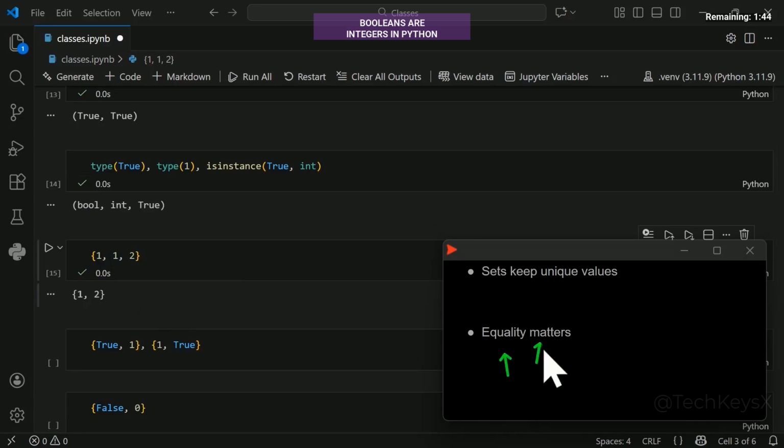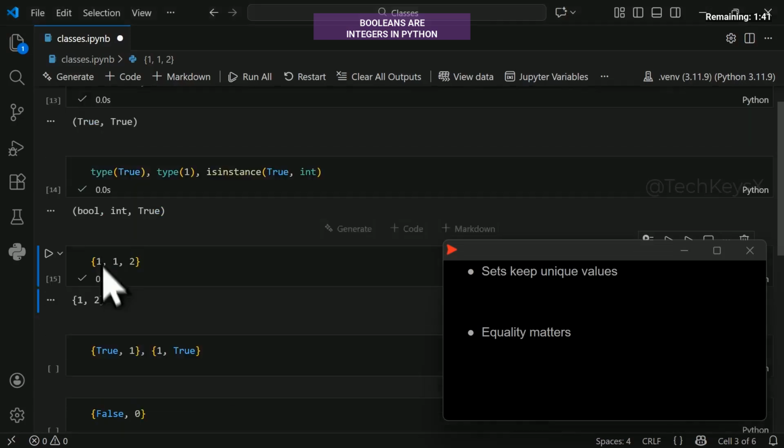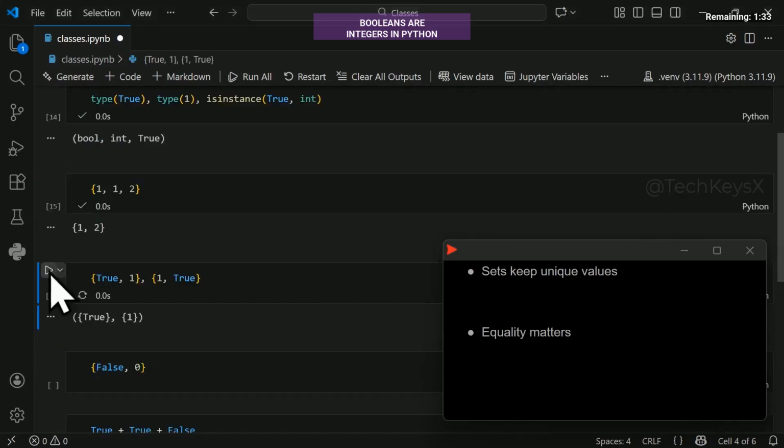Equality matters. What I mean by that is, this one over here is equal to this one. So when they are equal to each other, then only one of them is kept and the duplicate is removed. In the same instance, when we do it on a Boolean and a 1, what we end up with is just the value of True. This is because True and 1 are equal to each other. Don't consider them to be the same; they are actually equal to each other. So that's important. Equality matters.